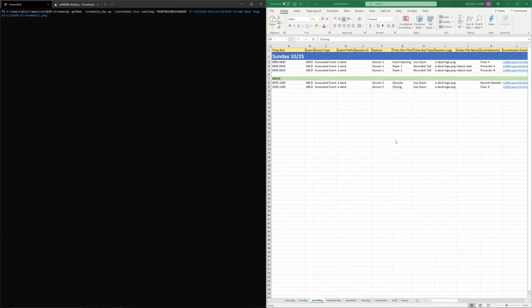So to schedule this event, we're going to use SuperMiniStream's scheduleday.py Python script. This is something that the conference organizers will get, or basically it's just me running it as the person helping them with the technology side of the conference.